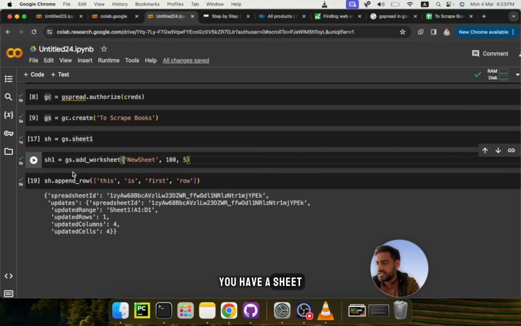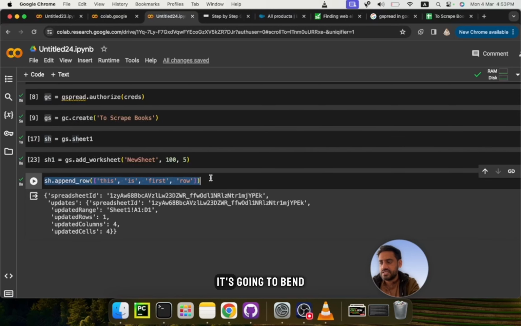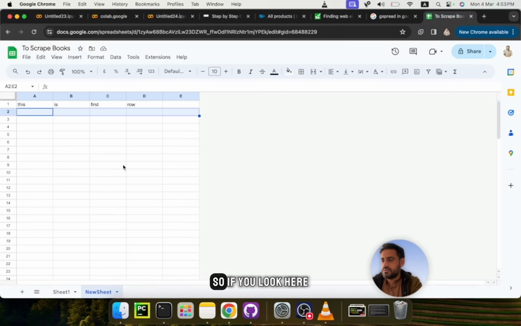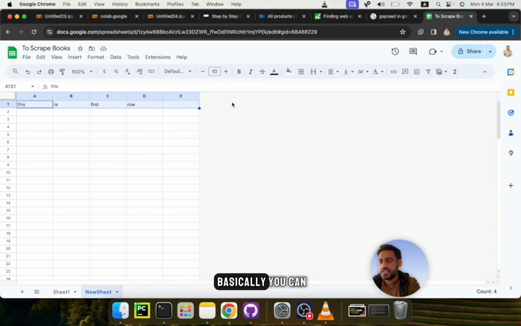Once you have a sheet, if you look here, I created this sheet and tried to append it, and it added this row into that sheet. So if you want to append to two different sheets at a time, you can do that by creating two different instances and then appending to both of them separately. Right now we have this sh. If you append this, it's going to append to sheet one, and if you append this sh1, it's going to append to this new sheet. So if you look here, it has already appended to this new sheet. So this is how basically you can create new sheets and write and do all kinds of cool stuff.